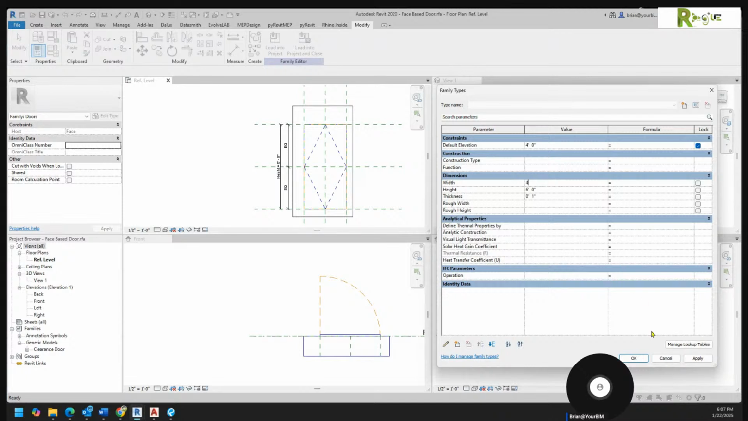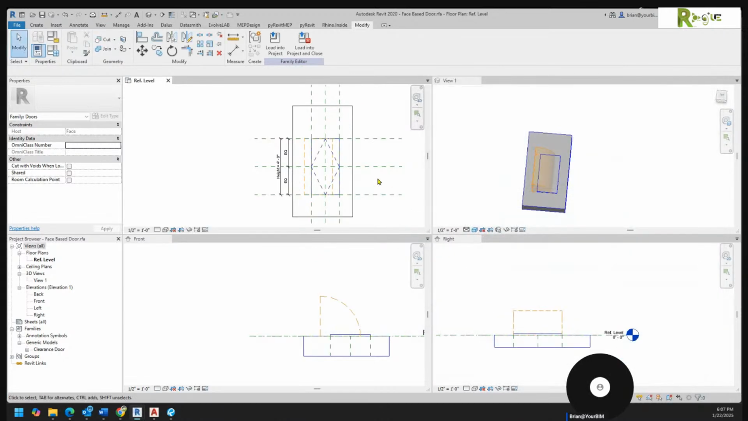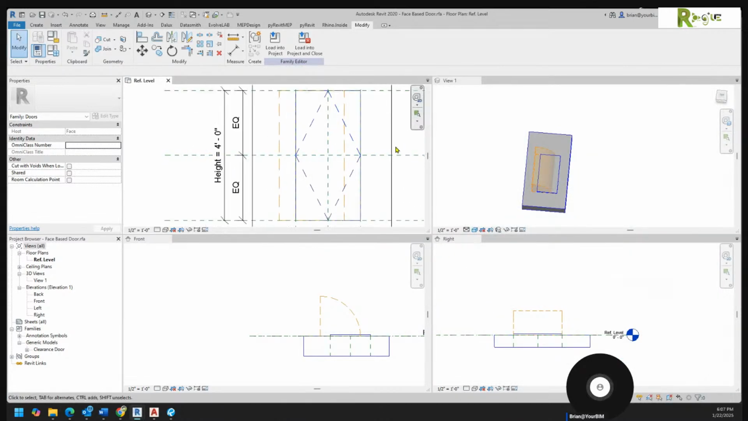So if we go to 4 foot, what happens? It doesn't look too bad. Actually, we can see that the swing, the clearance swing, it's got issues. But let's see if we change the height to 8 foot. Looks like it's working. Okay. I'm going to go back down to a 2 by 4, and we're going to see what that looks like. See? So that door is all changing.